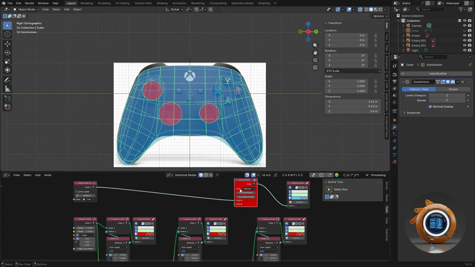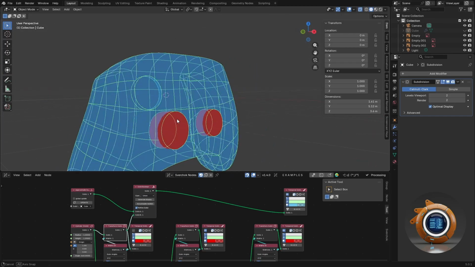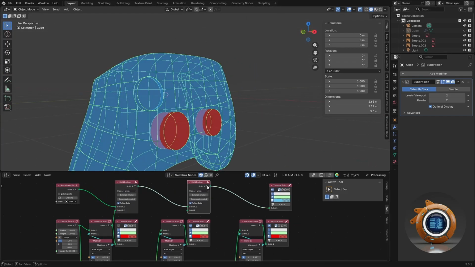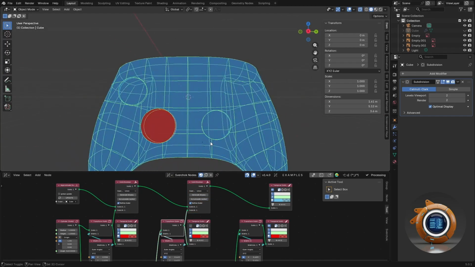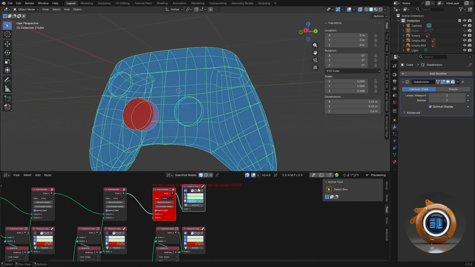Now the interesting part begins. I start applying Boolean operations to create the raised areas for the analog sticks and subtract the region for the directional pad. Notice something important. I am not touching topology. I am not inserting support loops. I am simply defining features.